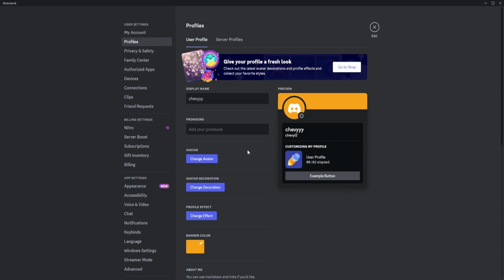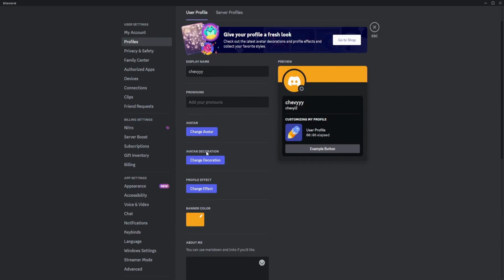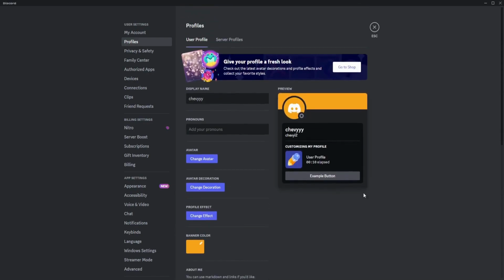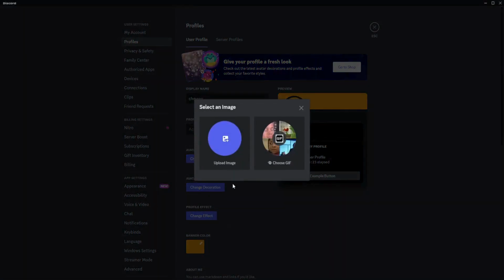Once you're there, you could edit a lot of options here: your display name, your pronouns, avatar, decoration, effect, banner, color, and a lot of stuff. So you want to edit your profile here, you could click on this one, change avatar. You could either click on this or just click on this part under the avatar section.